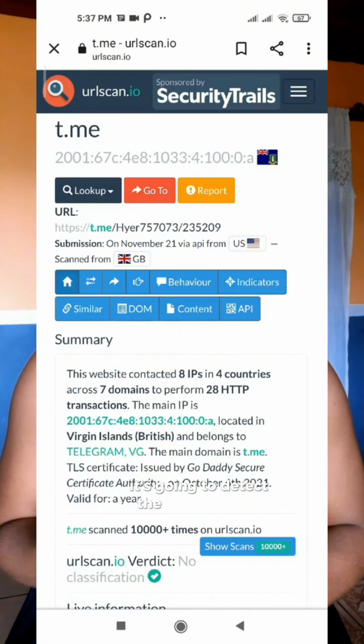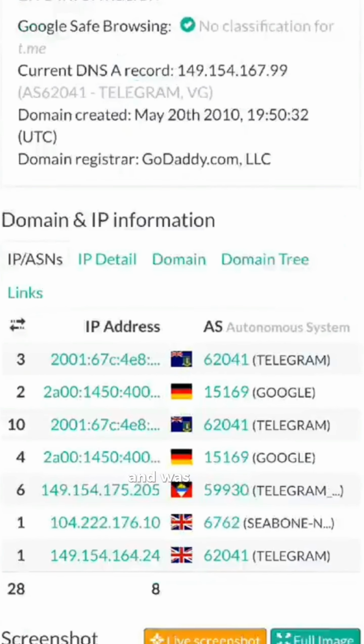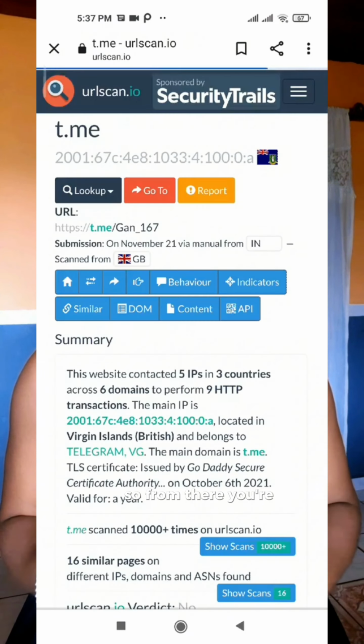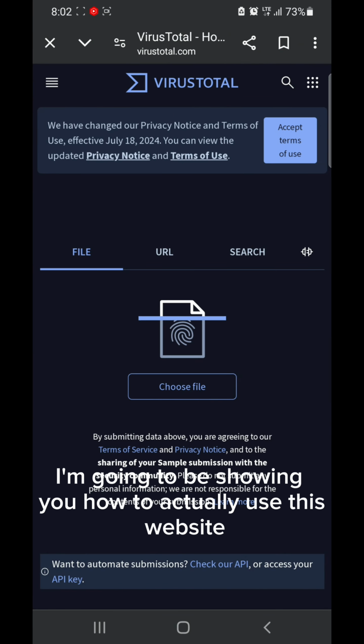It's going to detect the IP address of that link, that is where the link is from, and it's also going to show you exactly where the link will lead you to, right? So it's going to show you the website that the link is going to lead you to. From there, you're going to know if this link is a malicious or a legit link before you go ahead to click.